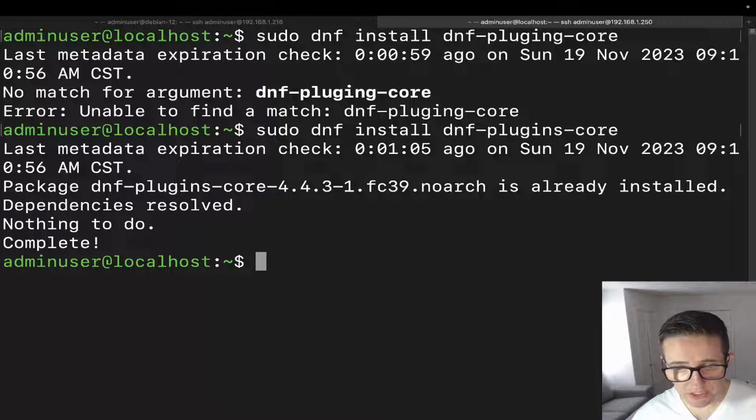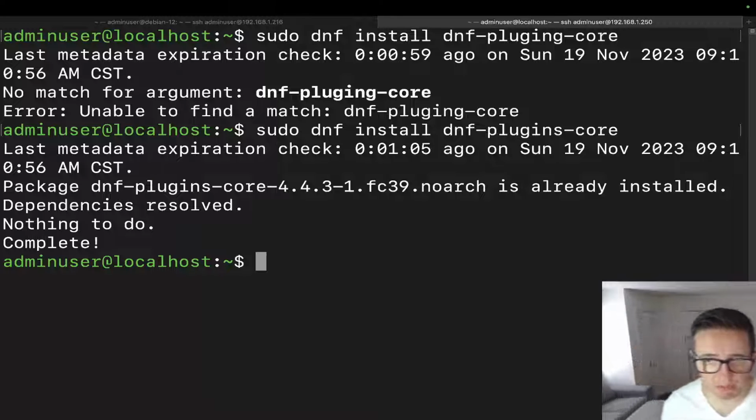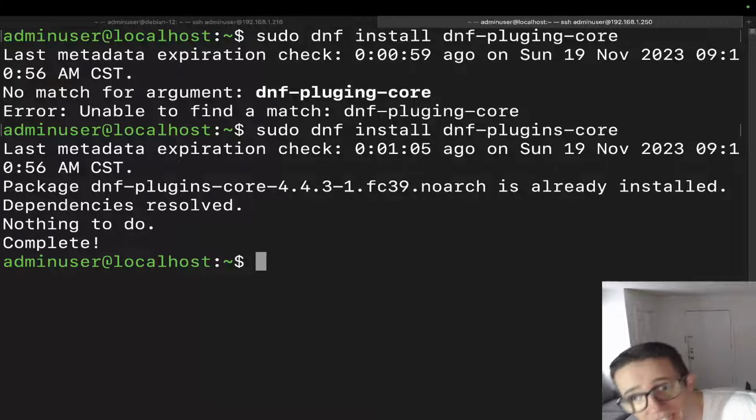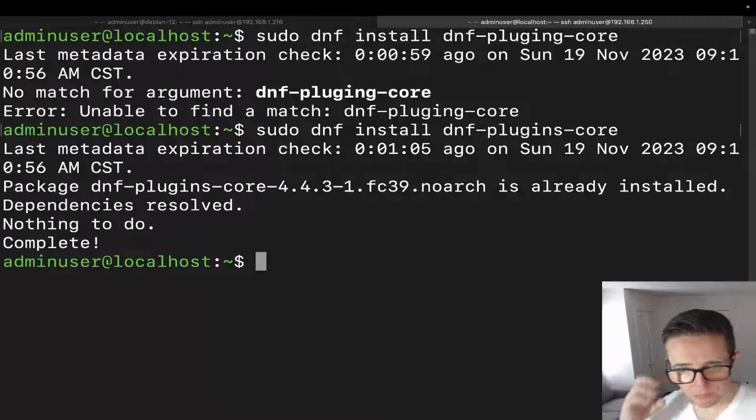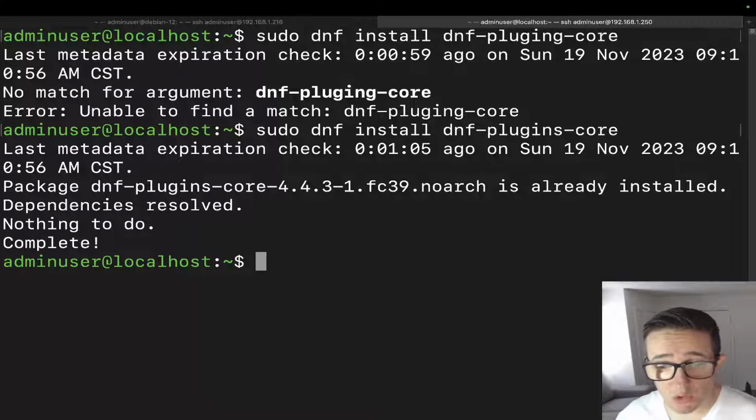What this is going to do is add all the core plugins available for DNF to enhance its functionality. That's essentially what plugins are in a general sense: they allow you to enhance something that's not part of the core functionality of the basic installation of an application. This plugin is going to allow us to use the config manager, which allows us to add repos to DNF.